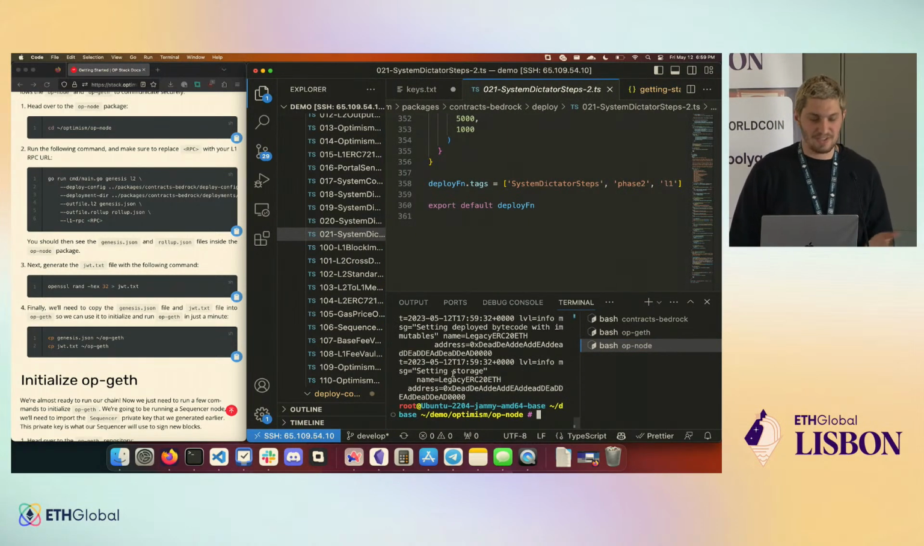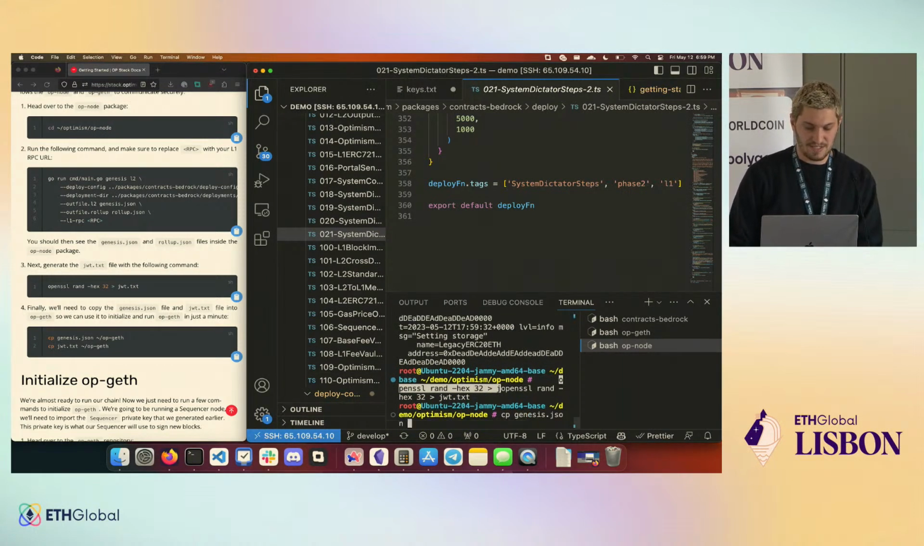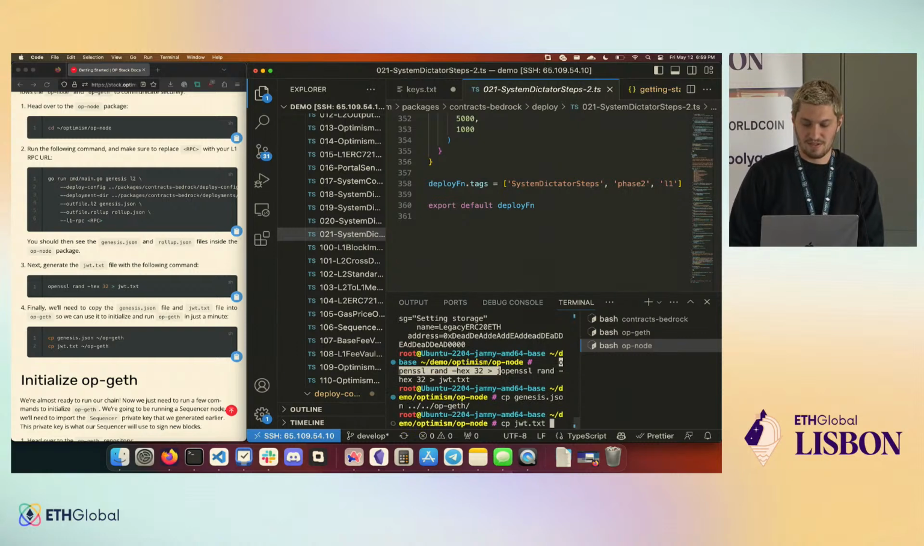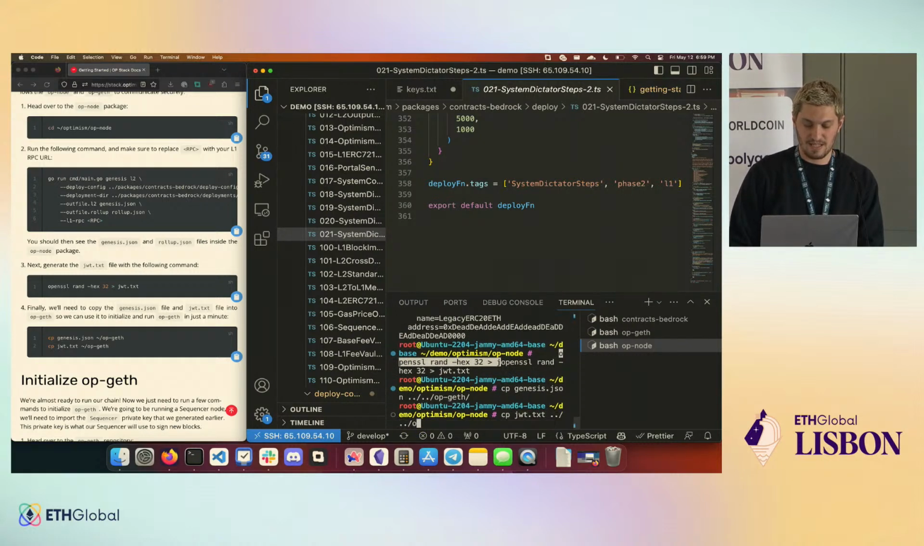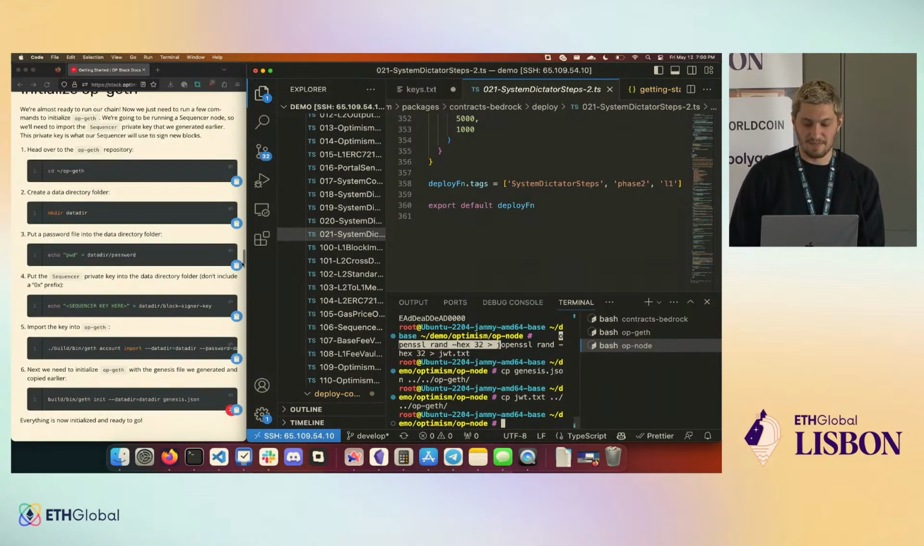Boom. All right, so I have my Genesis JSON file that I just generated. I'm going to generate a JSON web token as well. So I've done that. I'm going to copy that. So I'm going to copy genesis.json into op-geth. I'm going to copy the JWT into op-geth. All right, we might not get around to running the batcher, but you'll get there.